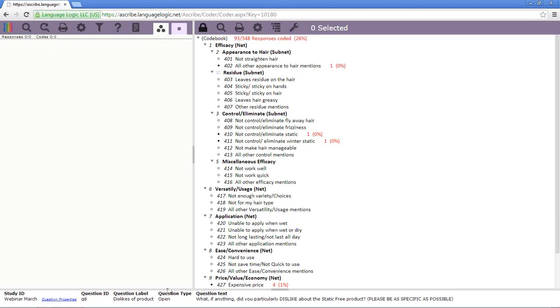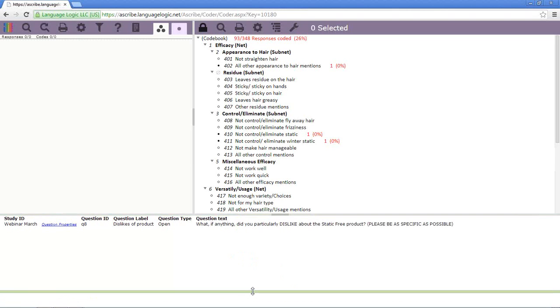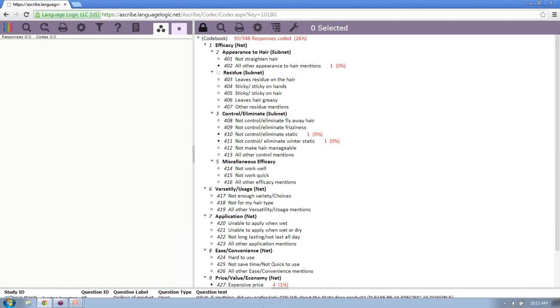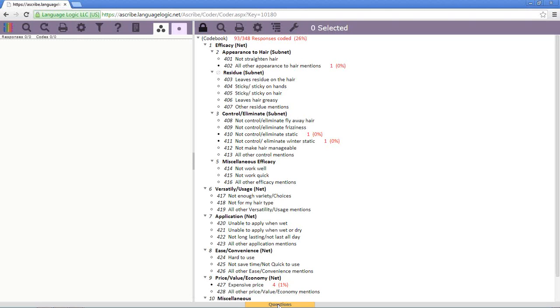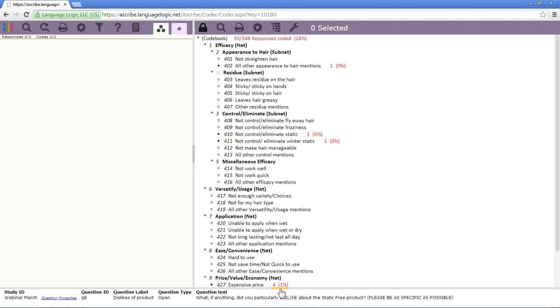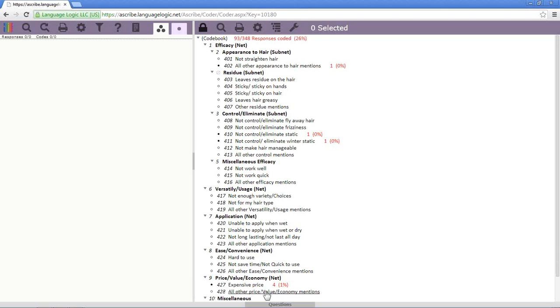Below the response pane and the codebook pane is our question pane. The question pane is at the bottom of the screen, and this resizer bar allows us to resize that question pane. Excuse me, I've been fighting a cold, so I just needed to take a little drink there. Okay, so the question pane just gives us information about the question. We can minimize that question pane by clicking on the toggle button on the resizer bar. So you can leave this closed or open, depending on what you prefer.